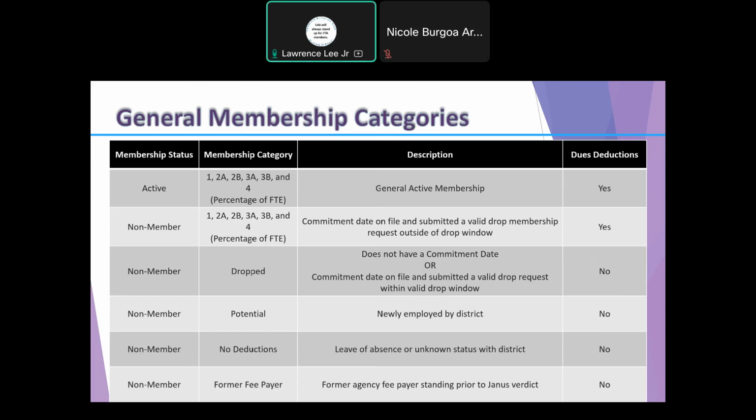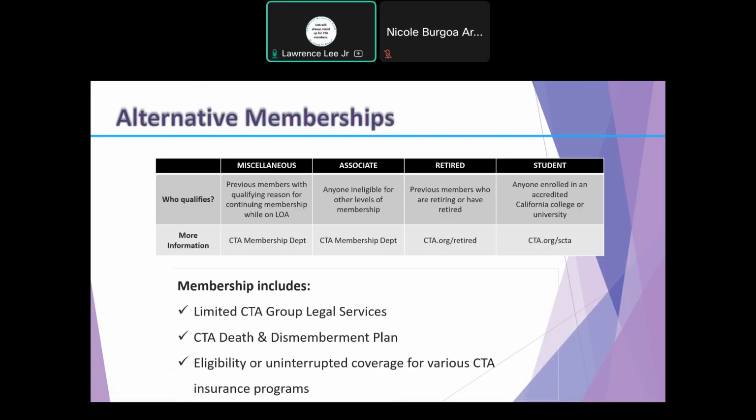And the last category is non-member former fee payers. And these are older people from our system that were in the system prior to the Janus case as former fee payers. And then we have alternative membership. Common alternative membership is the miscellaneous membership. And these are previous members, but they need to maintain their membership because of legal services, or they're on a leave of absence and they need to maintain insurance policies, so they need to maintain their membership.